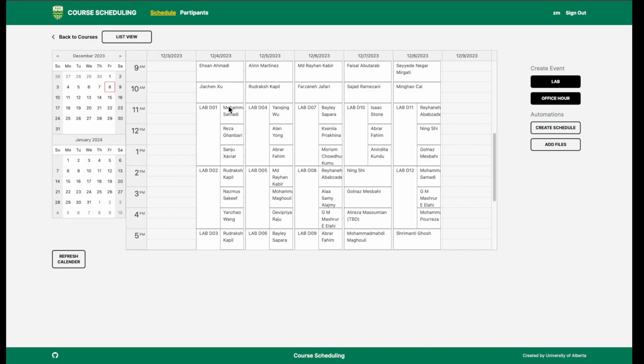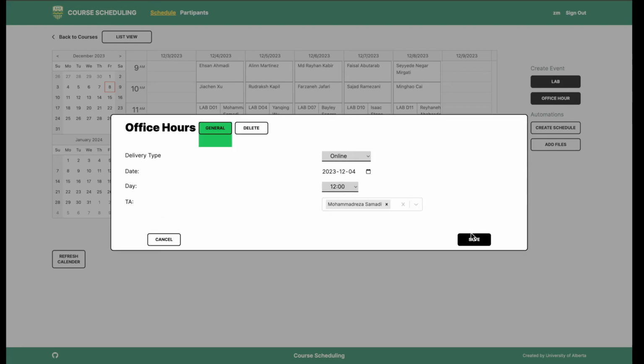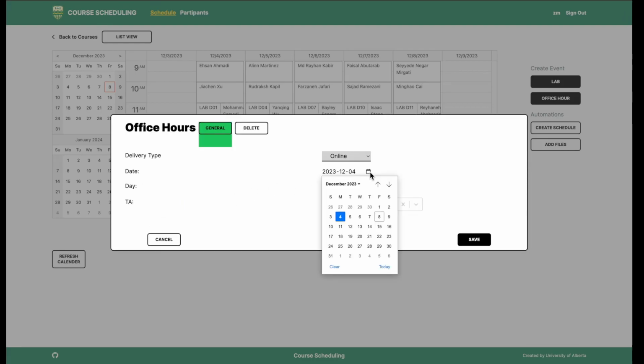Same for the office hours. If you click on the office hour, you can see the specific information. As you can see, there's only one TA assigned to each office hour, and then you can see the specific time and the delivery type. And then it also has the report absent button, and the instructor can edit the specific office hour information as well.